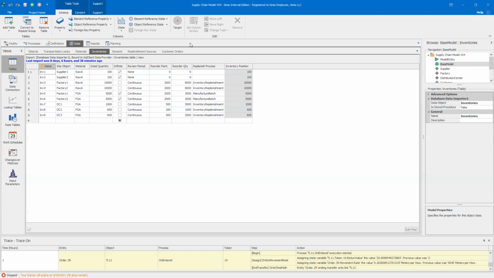Then I have an inventory position, and you'll note this one is gray. The column is gray. Let me choose another column so you can actually see. You notice how this column is gray.